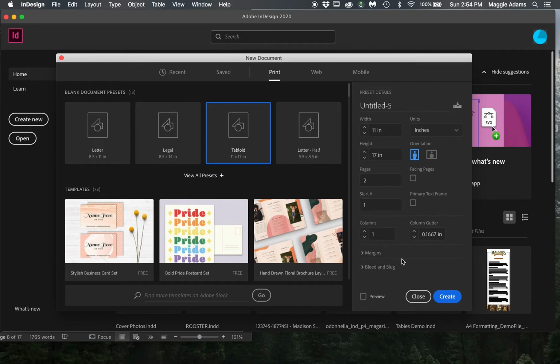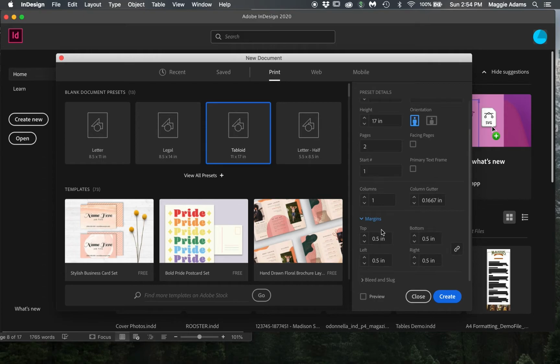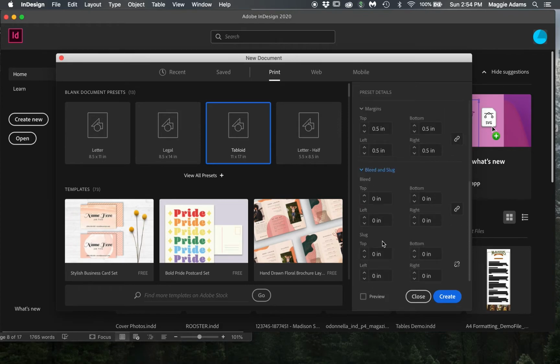You can set up your columns here. I never do because I don't really know what my columns are going to look like yet until I get into the document. You can set up your margins here. 1/2 inch is a great place to start depending on what it is that you're doing. Don't go too small. 1/4 is kind of small. I would start here and you can always adjust.